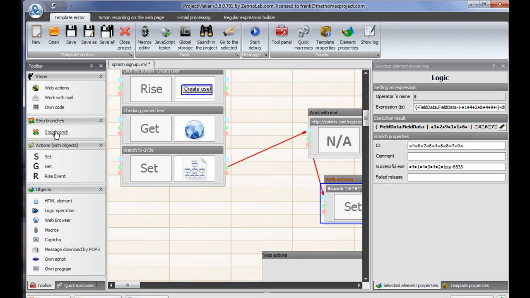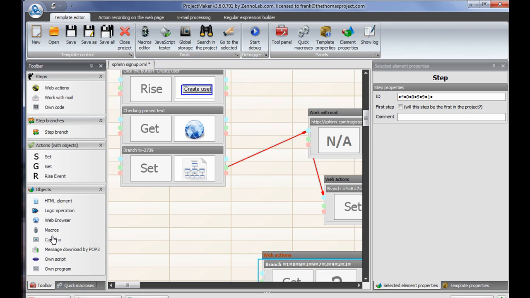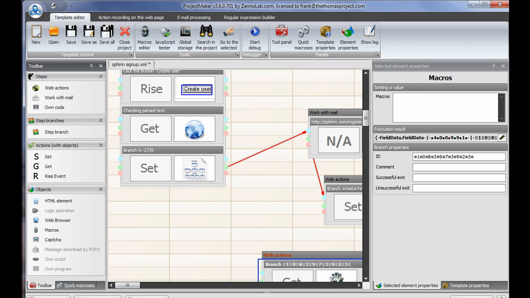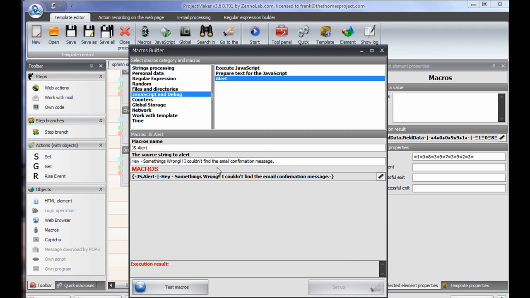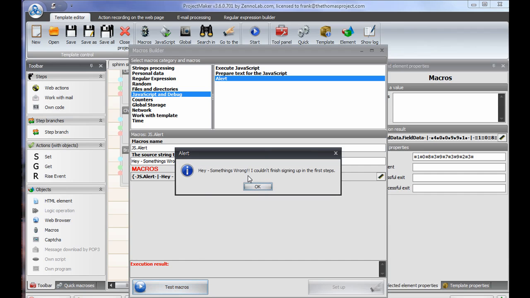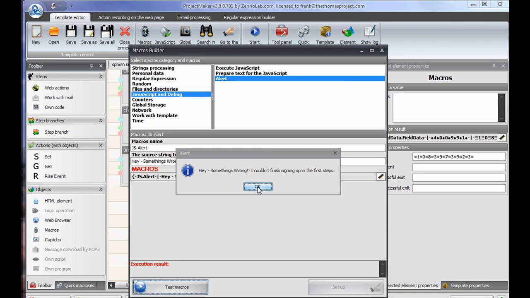Okay, now what we can also do is use that same idea here. So I'm going to put a web action here. I'm going to drag a step onto here. I'm going to do another get. I'm going to do another macro. And I'm going to go back to the macro editor. And I'm going to change that message to say something's wrong, I couldn't finish signing up in the first steps.